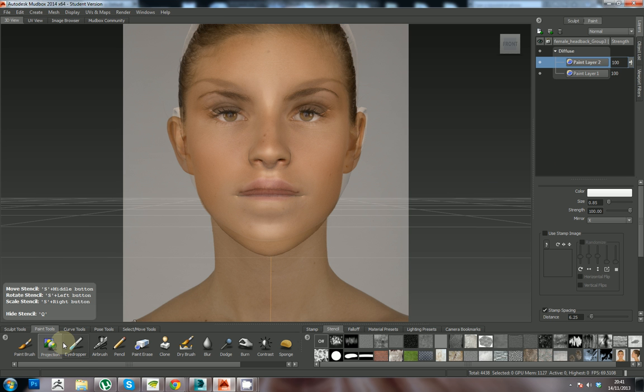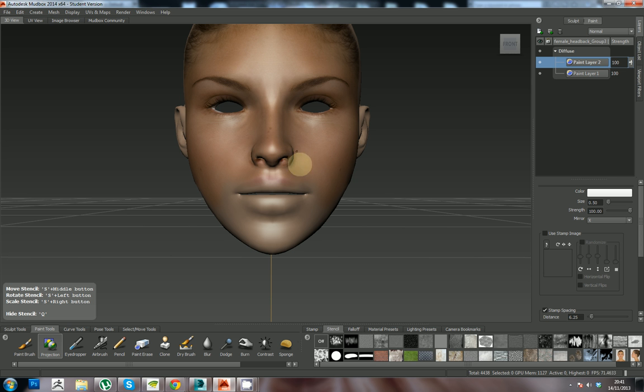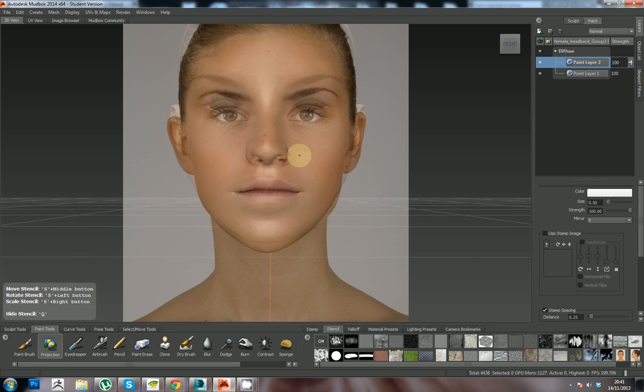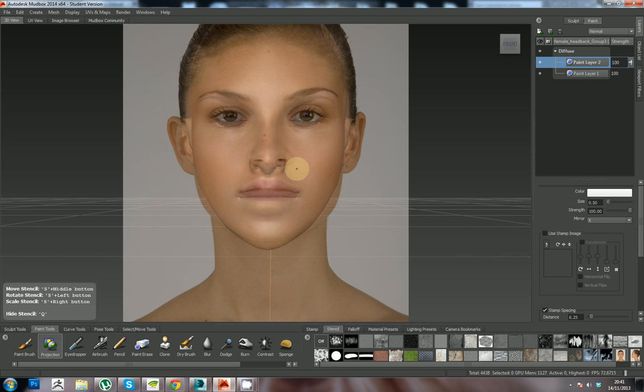So if I go back to my projection, my brush, I can scale it down. I'm just going to put it to 0.5 for now, because the other one was too big. So I'm just going to paint this area here again, until I'm much happier with the results I'm getting. So let's look at the lips again.